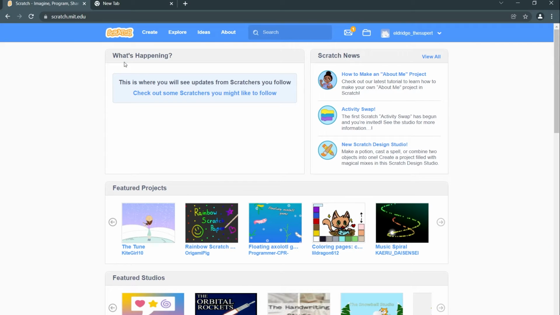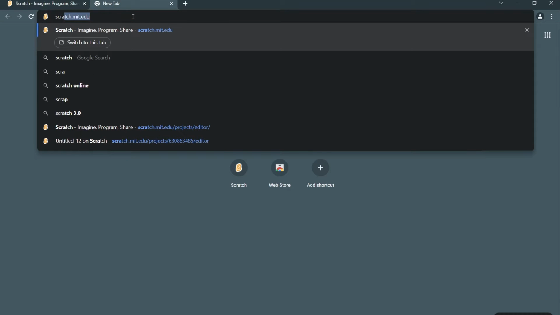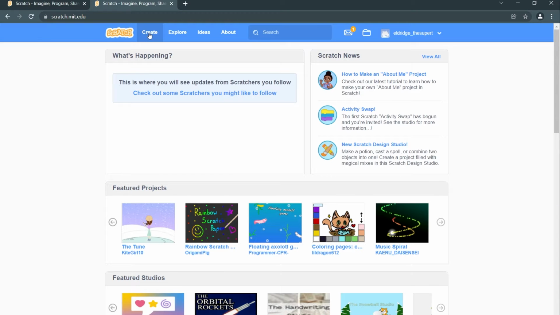The first thing you have to do is to enter www.scratch.mit.edu and then click on the Create tab. Now, let's get to know the environment.